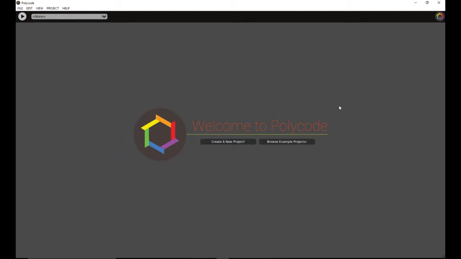Okay, so this is the editor. When you first open it with no projects open or anything, this is what you're met with. This is the welcome screen for the IDE of Polycode. As you can see, you have two buttons. You can either create a new project or browse the examples.